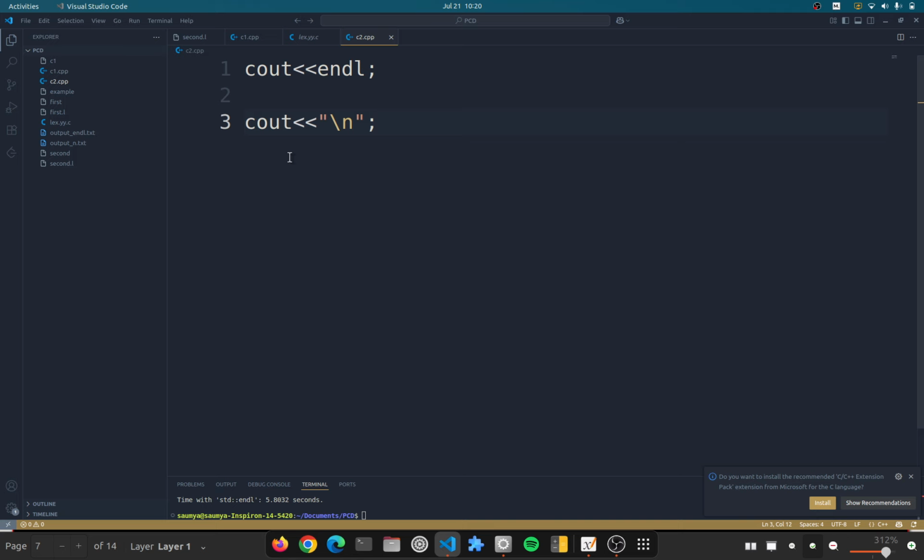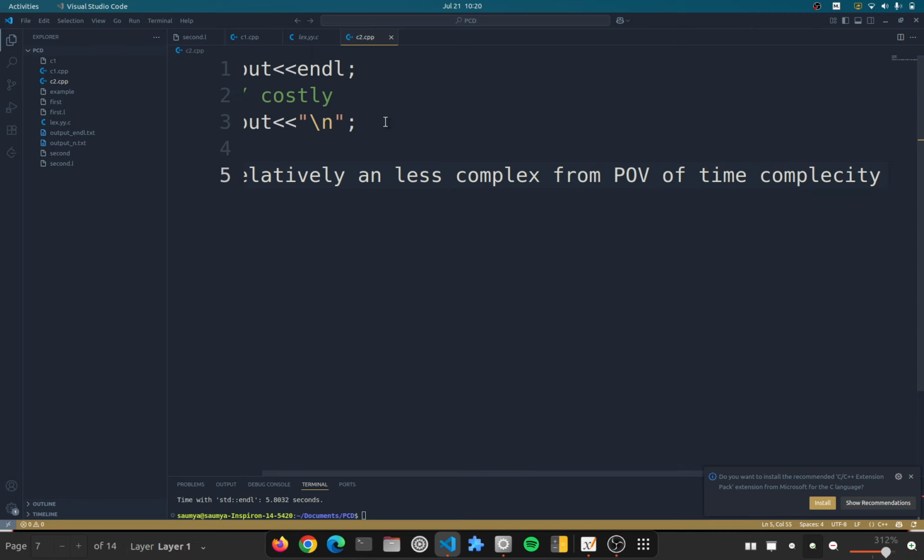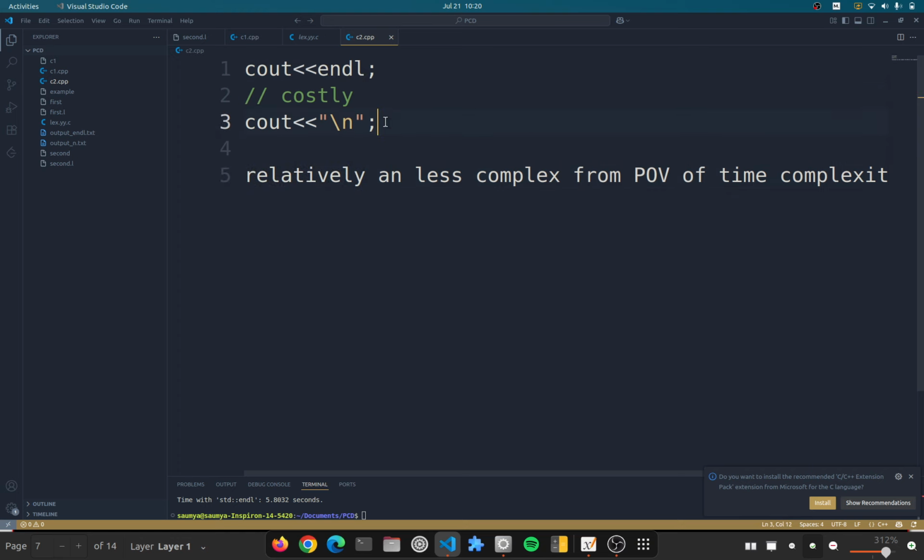But why it is a costly operation, we have never tried to explore that particular thing. So this is the video in which we are going to discuss why cout endl is relatively a costly operation, while /n is relatively cheaper, or I would not say cheaper, but less complex from the point of view of time complexity. Everyone knows this, but why this is, no one knows. So let us head directly.